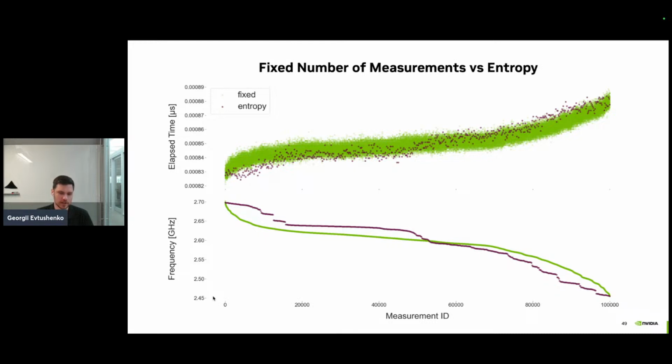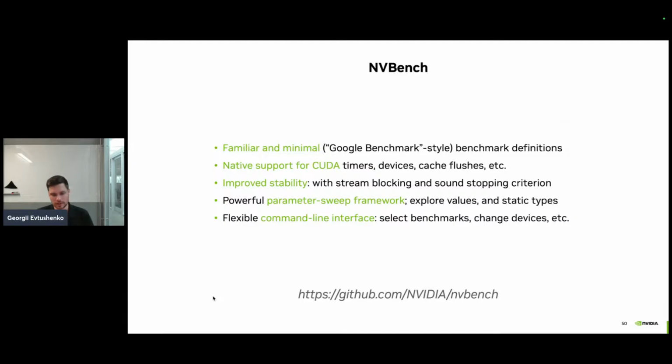But implementing all of that is getting kind of unwieldy. It takes a lot of effort to implement all the blocking stream approaches, all the stopping criteria, warm up, L2 flushes, etc. So it kind of makes sense to abstract all of that out into a framework. And that's exactly what we did.